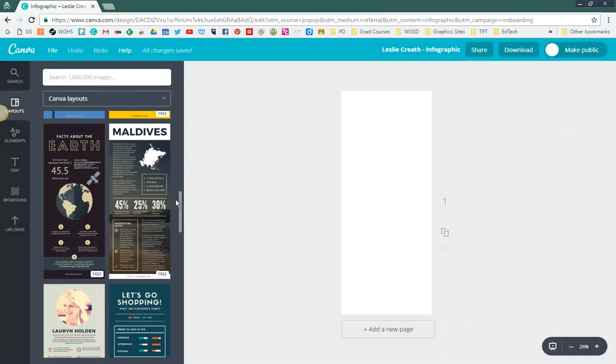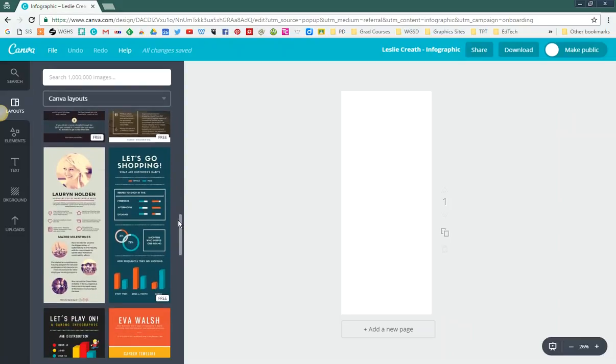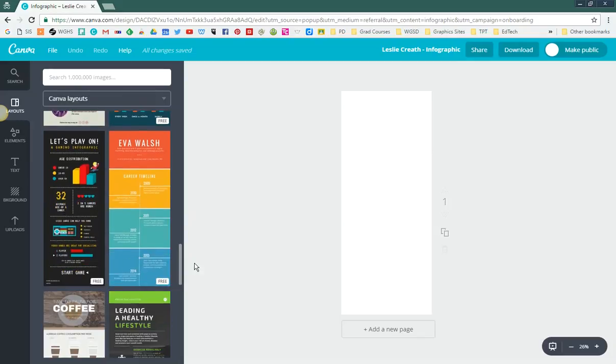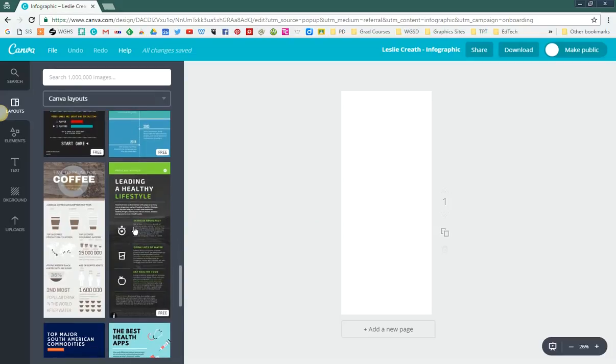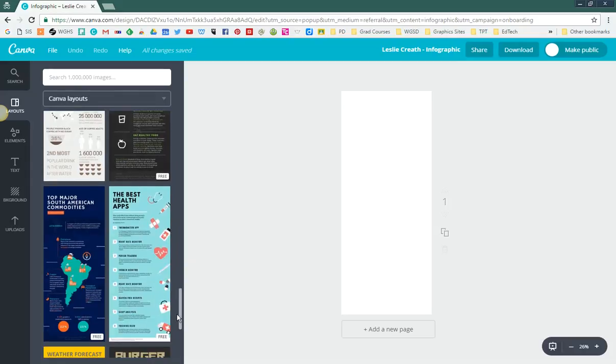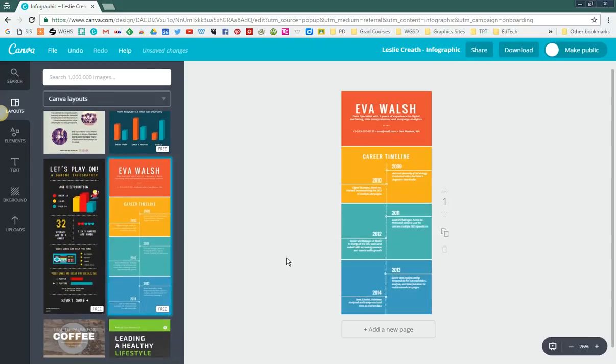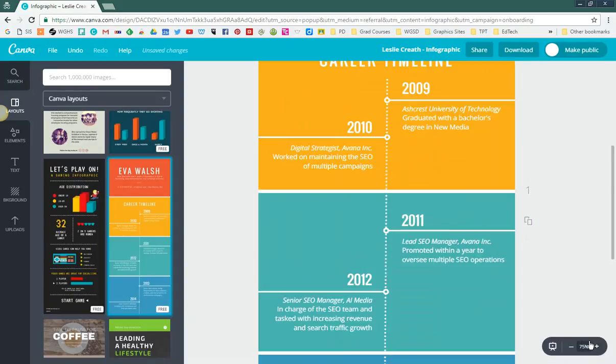If you don't know what an infographic is, it's something that's going to combine words and images to explain something. So it could be a person, it could be data, it could be stuff like leading a healthy lifestyle. So I'm just going to go ahead and choose this one right here. It's close enough to our project that we are doing on a person. So if you want to zoom in, you can just click down here on the bottom right hand side.